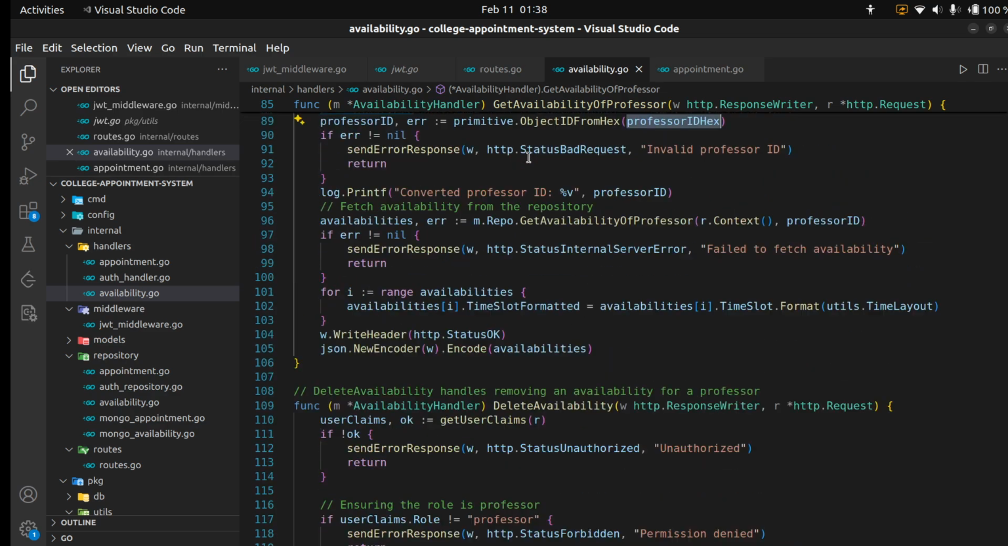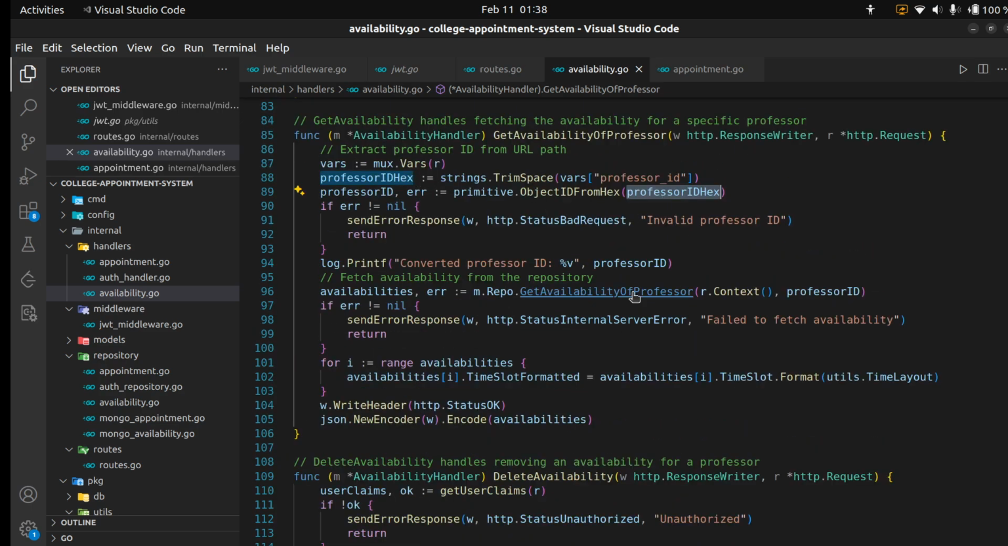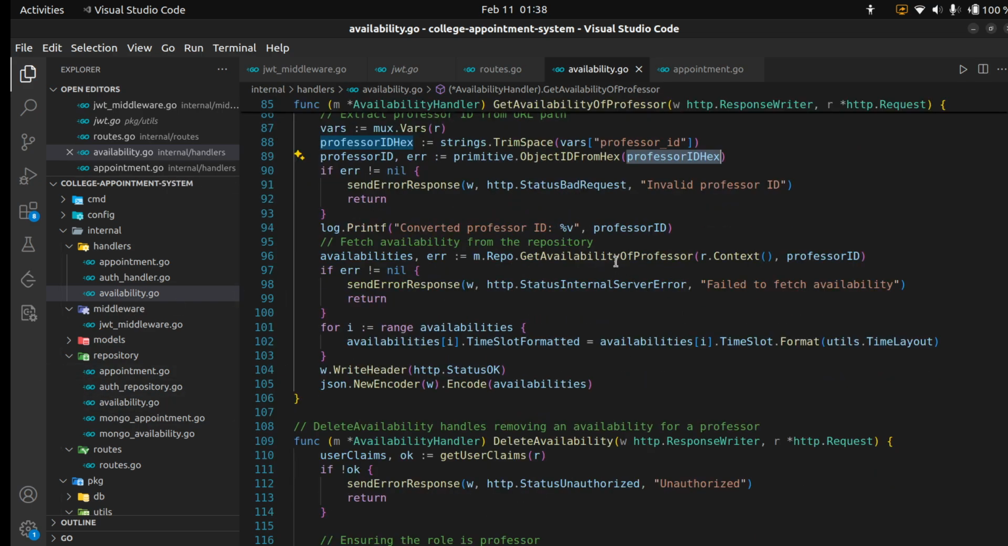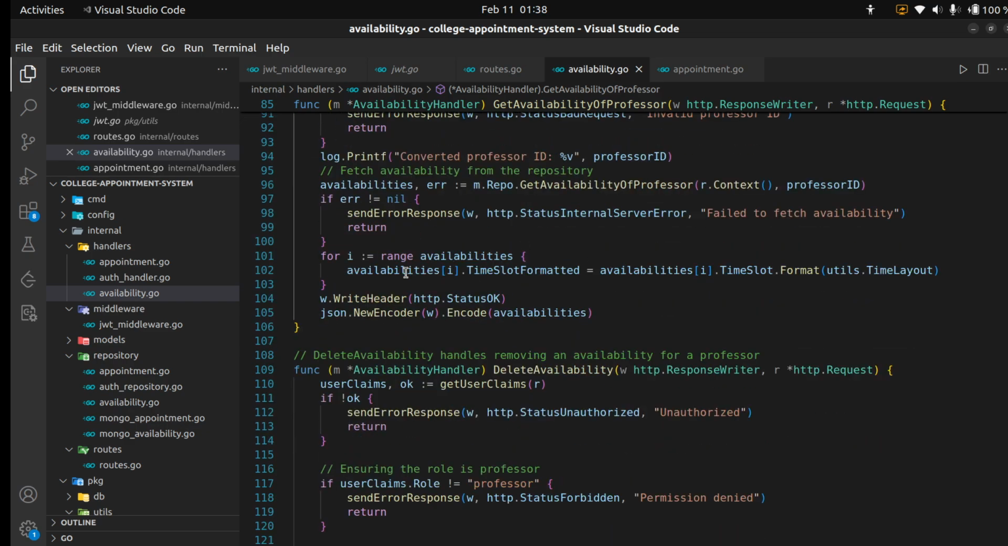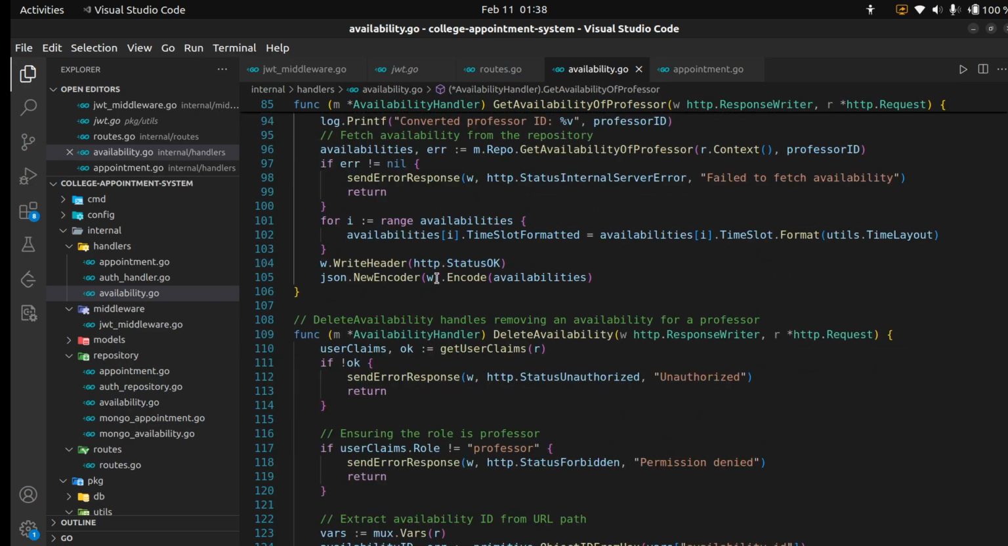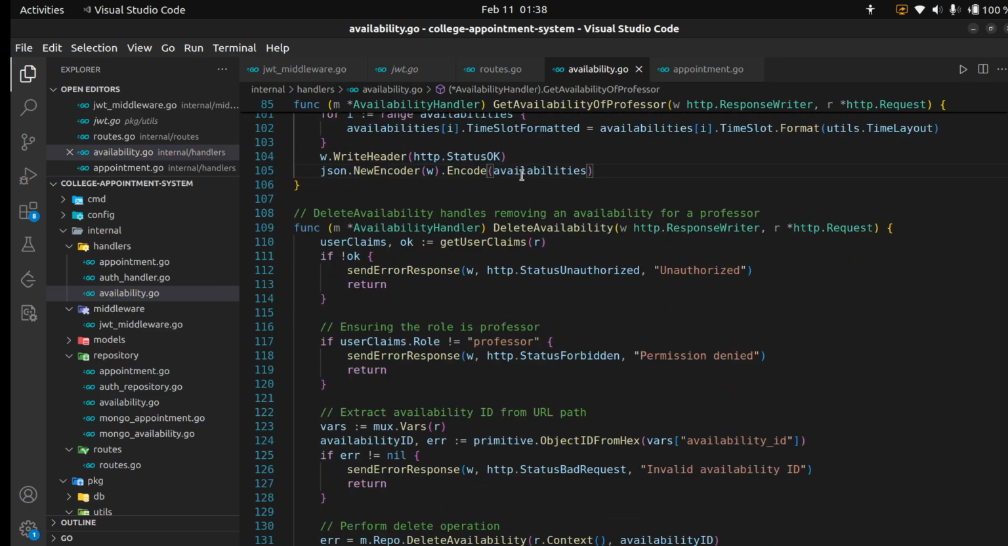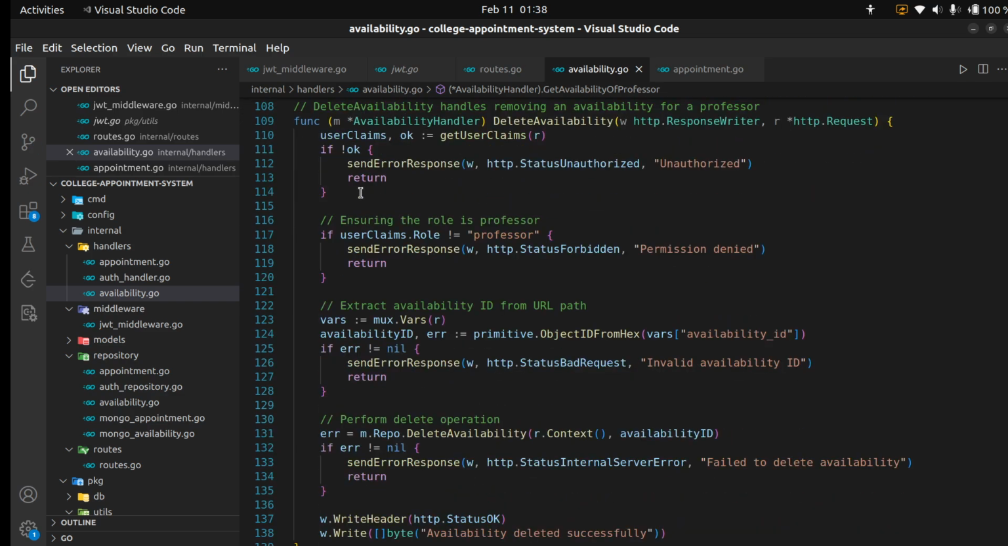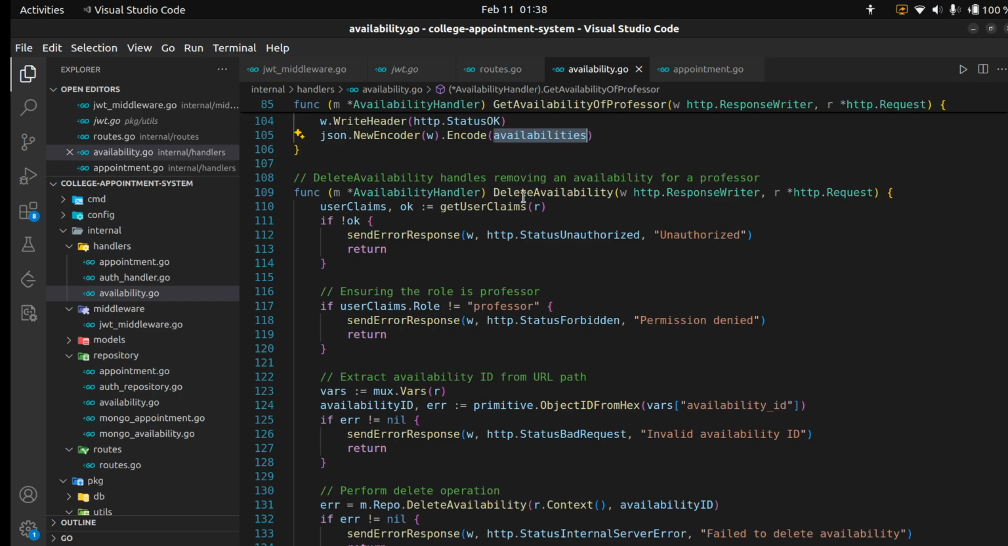As you can see, the same thing again, the data which we have collected here is passed into the repository folder, to the function get availability of professor, and the output which we got here is formatted into the required time format, and the output is shown here as availability. The similar thing is shown here, delete availability.